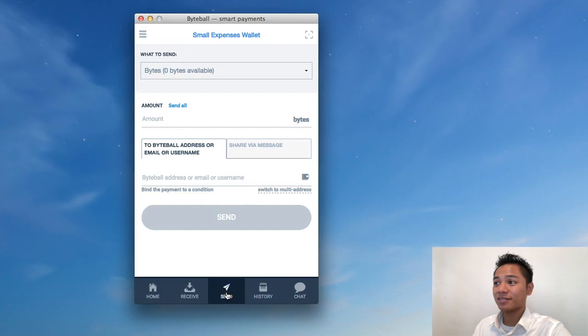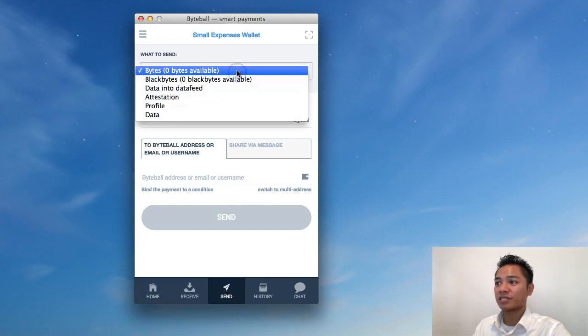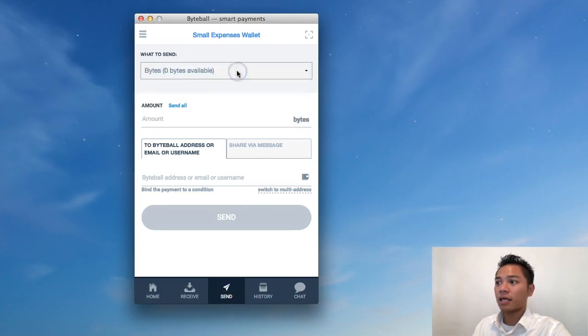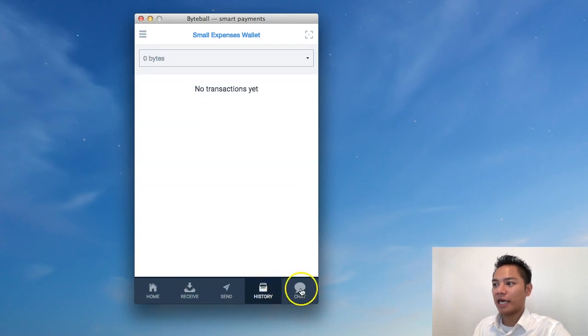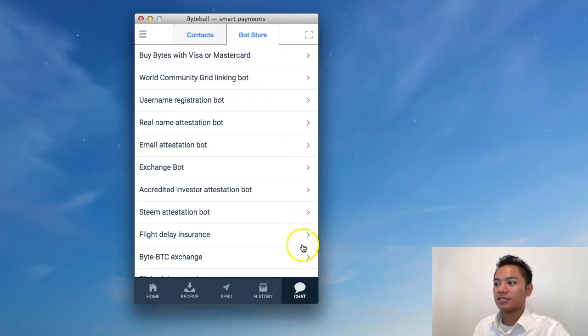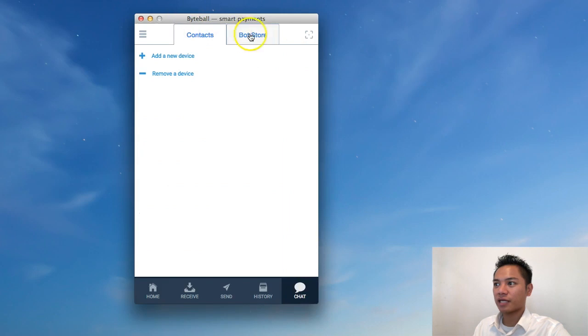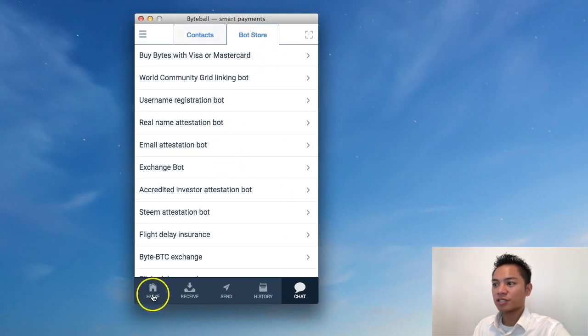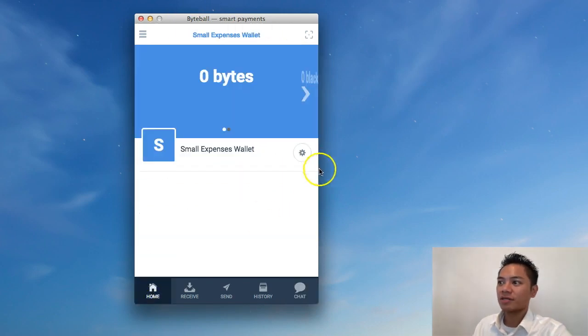And then I could send. So I could choose what I want to send. And then I could enter the amount of Byteballs. I could send a message, and I could put in someone's Byteball address here and click send. There's a history and a chat right here. Inside the chat, there's a contacts and a bot store. So if I go back to home here, this is the wallet.